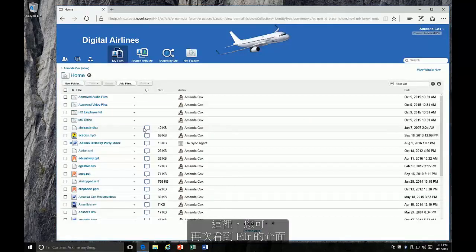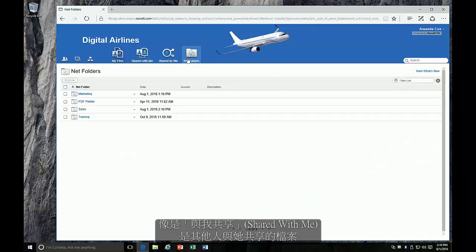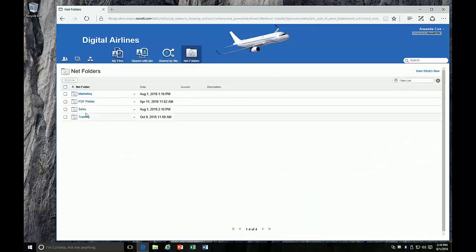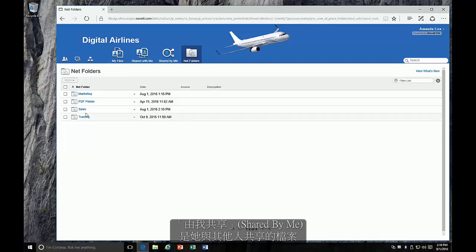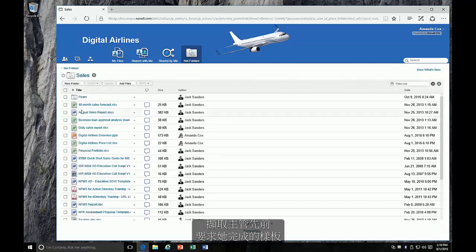Here again you can see the Filr experience. My Files is her home directory. Net folders are the network shares that she has access to. And a couple of other things like Shared With Me are the files that other people have shared with her, and Shared By Me are the files that she's shared with other people. Amanda accesses the Sales net folder to retrieve the template that she's been asked to complete.